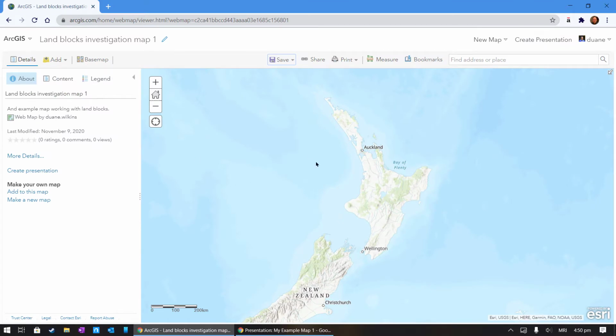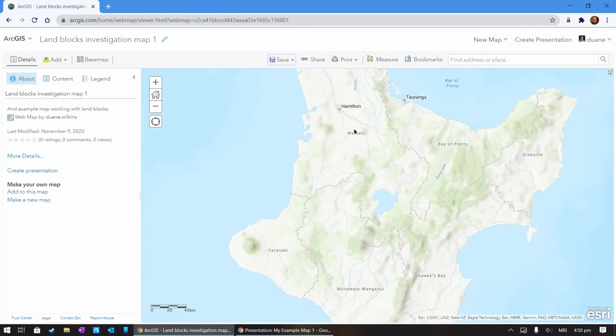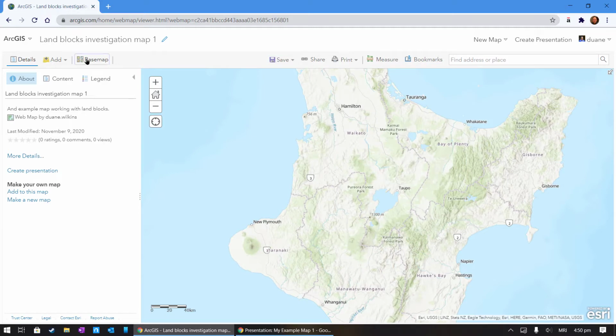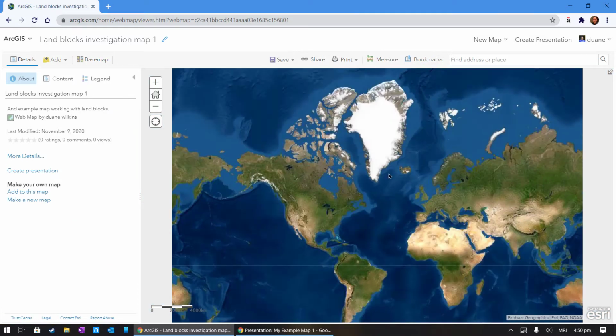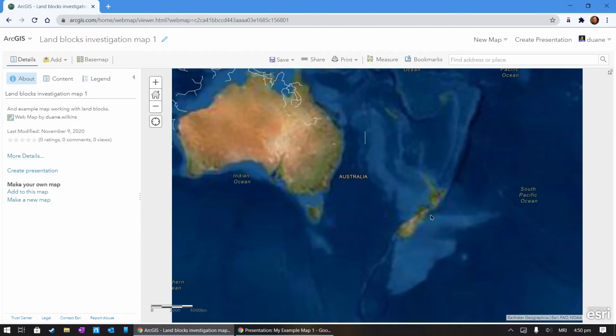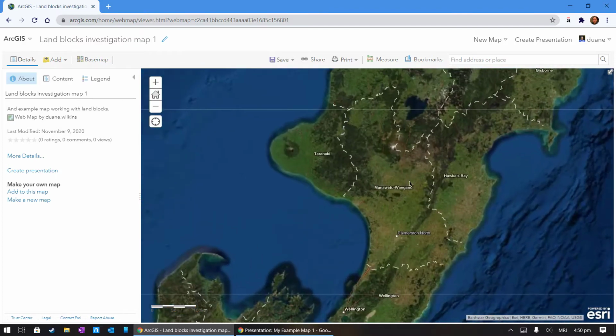Okay, the first thing I'm going to do is change the base map. I'm going to go for imagery hybrid, which is the satellite imagery with labels over the top, just like this, a bit of place name information.